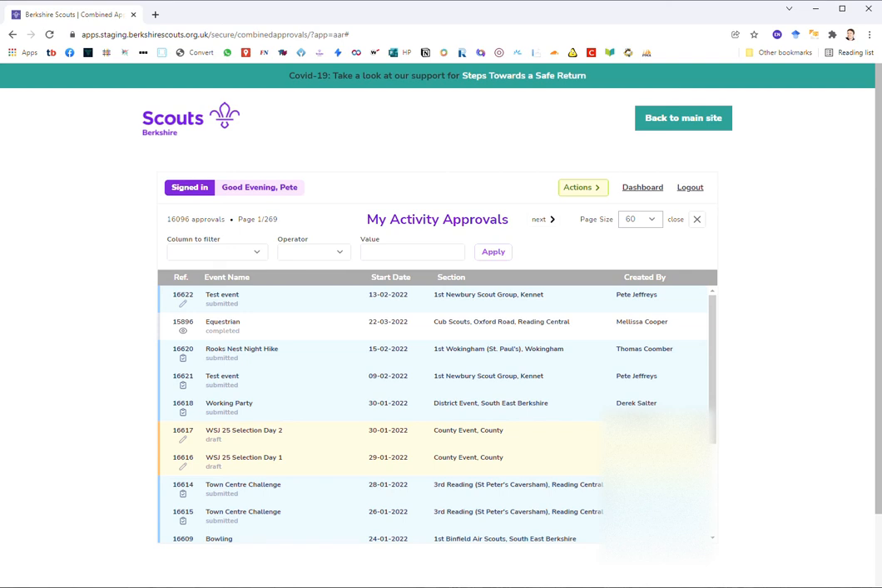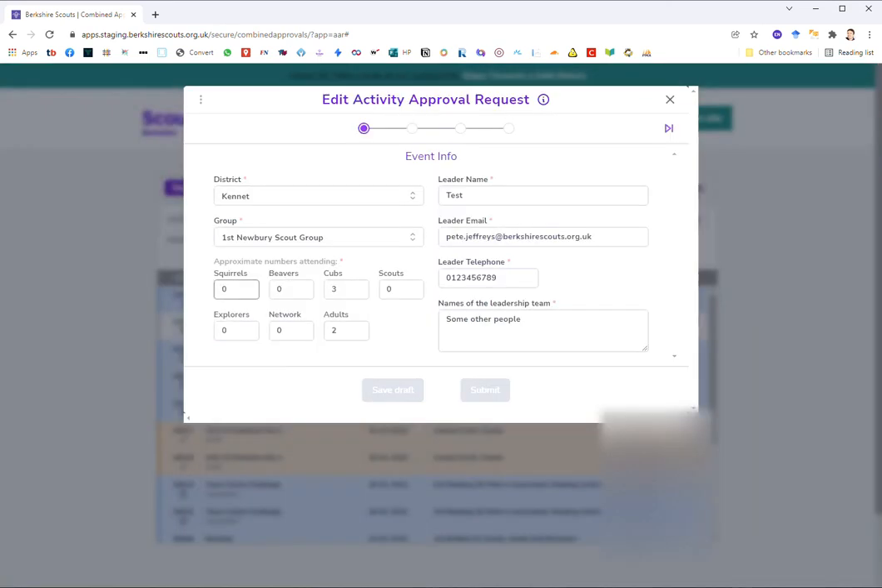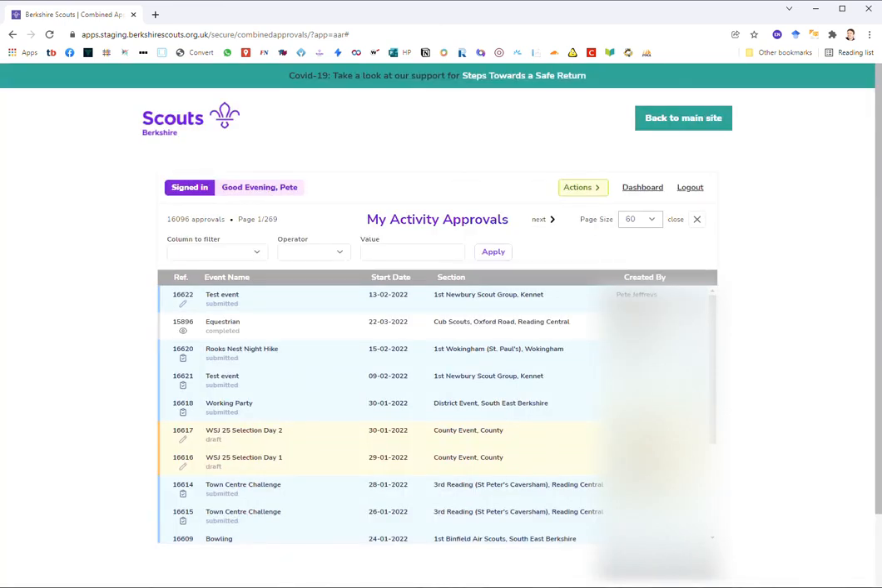You notice that my orange event at the top has now gone blue, and so I've gone in and I've submitted it. I could, if I wanted to, still be able to go and edit it if I realise I've popped the wrong date or needed to attach something, for example. So you can still open it up and either save it as draft or submit it again there.